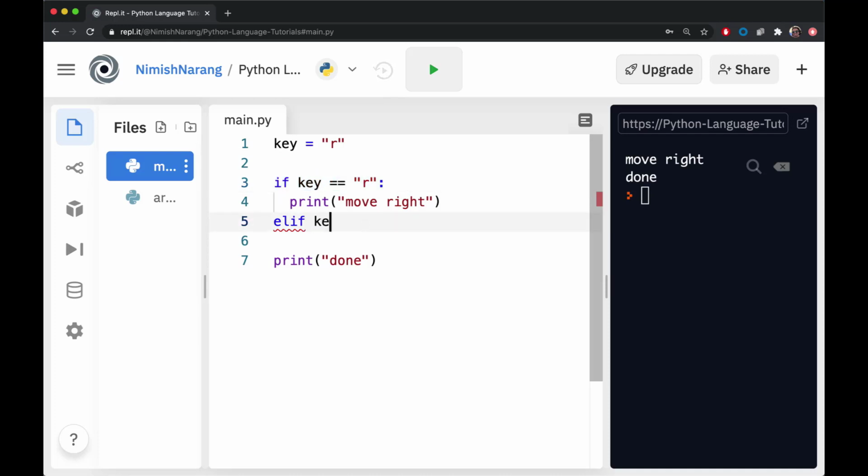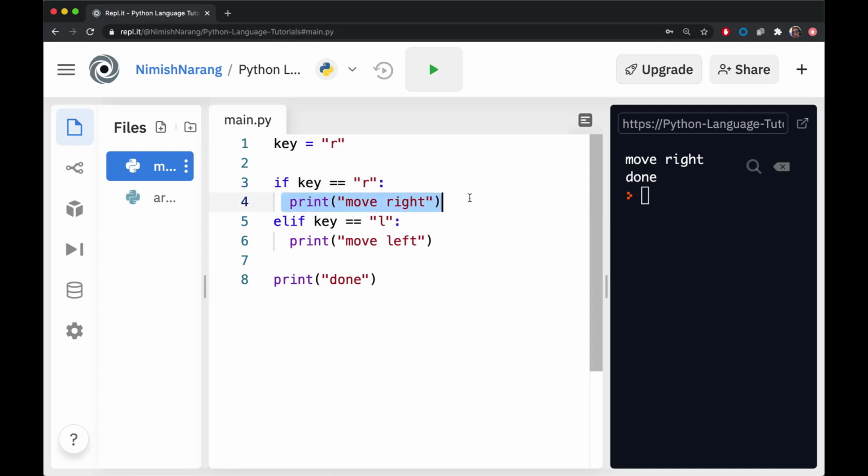So let's just simulate this. Let's say if the left key is pressed, we're just going to do left here. Okay, then we're going to print move left instead. So this test is only performed if this test returns false. If this test returns true, we execute the code and we ignore the rest. If this returns false, then we ignore this and we perform this check. If this returns true, then we print the statement.